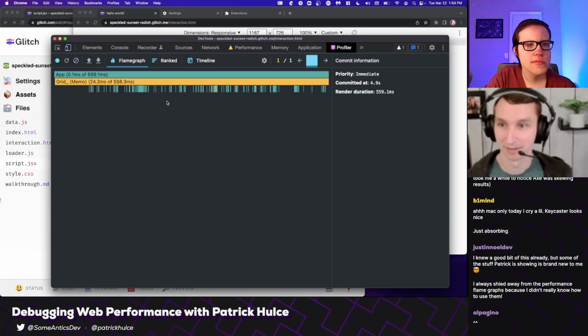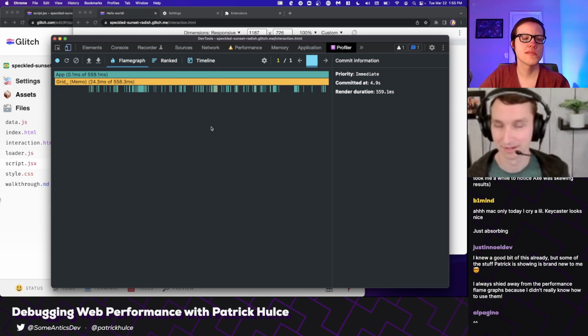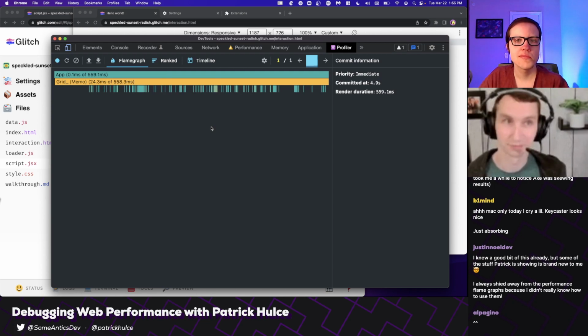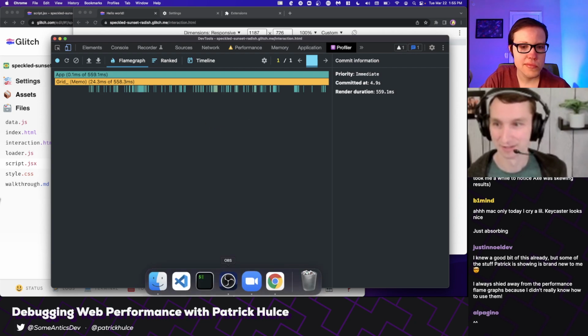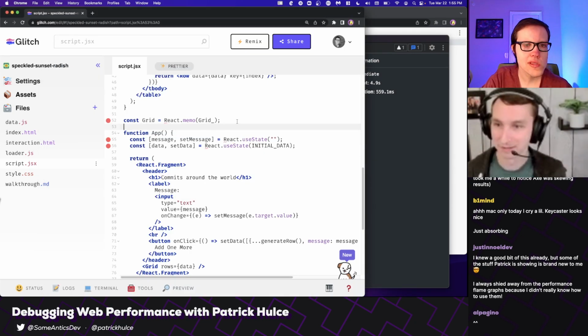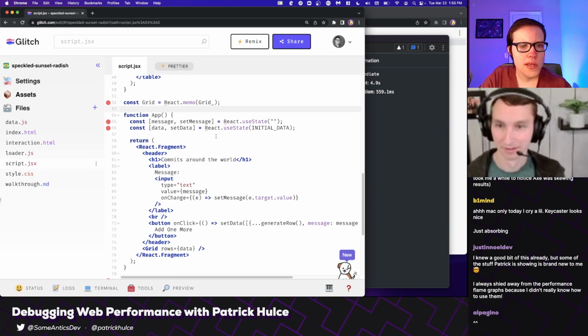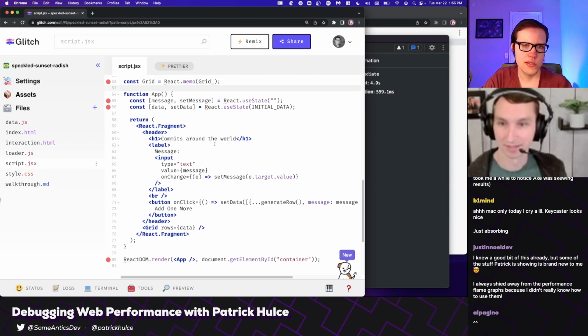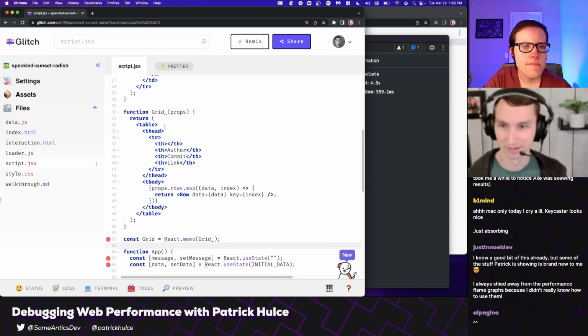But then we come back here, we can see it still took that 600 milliseconds to do that render of grid. So that's what we'll focus on with some of our last little bit of time here. If we pop back over to script JSX, let's take a look at the implementation of grid.